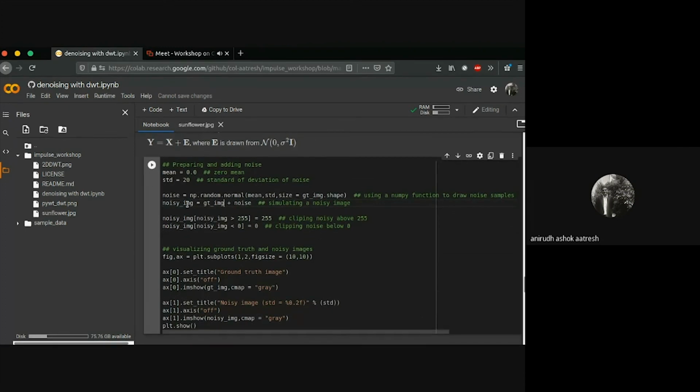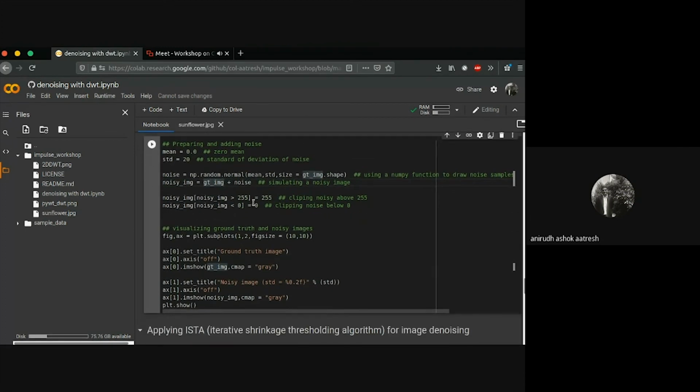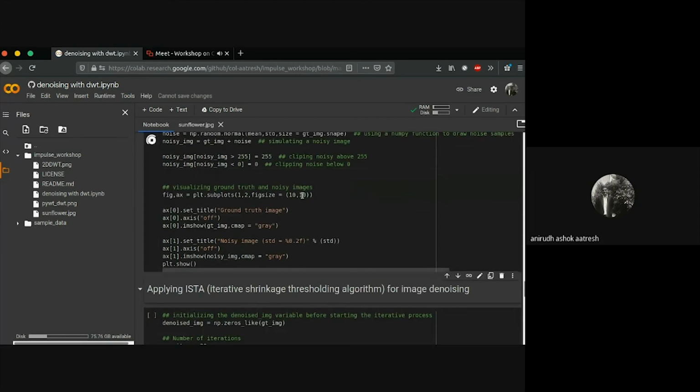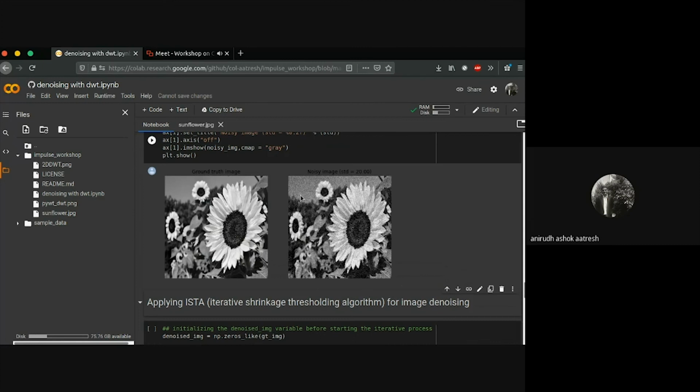Once we have this noisy image, if you want to save this image later, it might cause some white patches if you don't clip the values between 0 and 255. So I'm just clipping the values here. Usually it doesn't cause any problem even if you don't, but I've done it in case you want to save the image and it causes problems like that. If we run this section, we're going to get this ground truth image and its comparative noisy image with standard deviation 20 noise added.